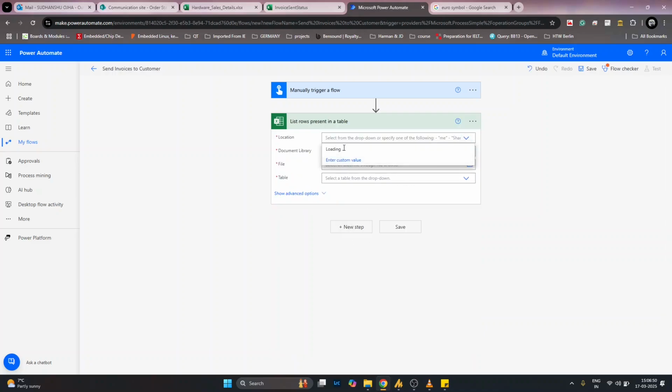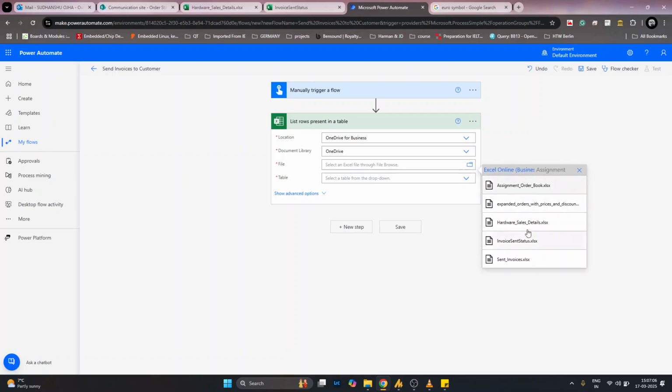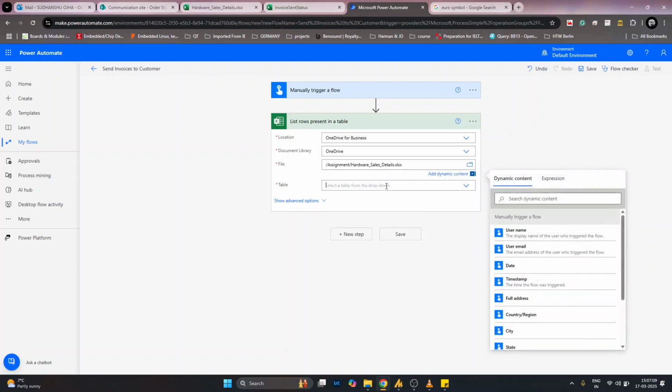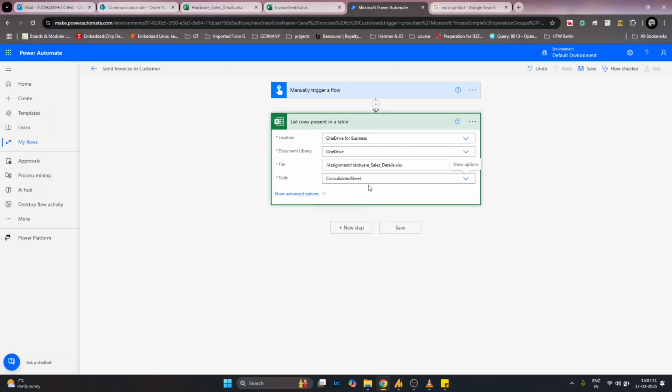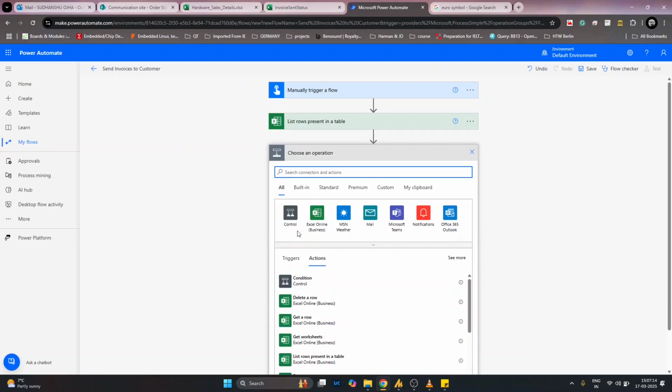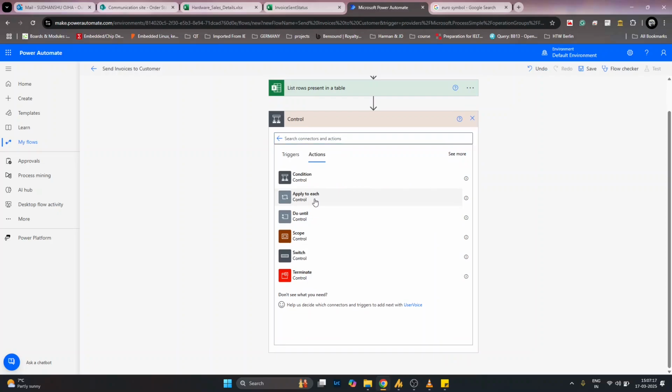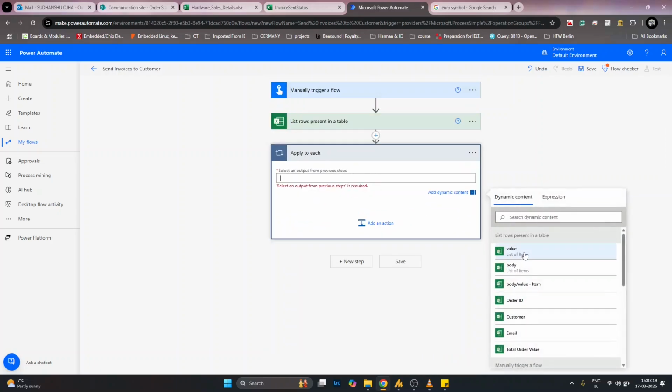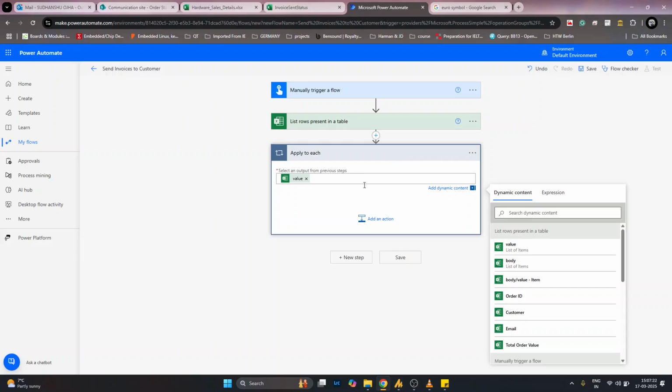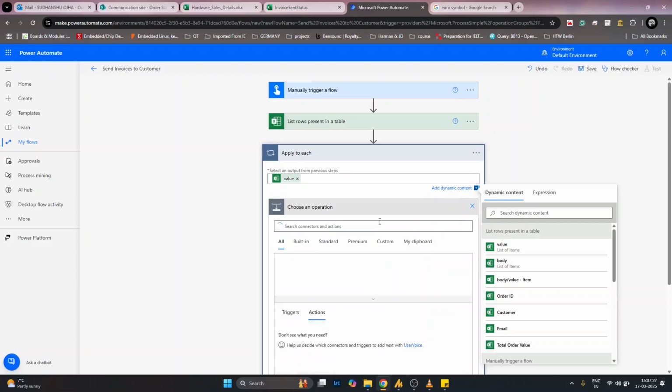Now I will select the location of the file, OneDrive, assignments folder. I have hardware sales detail, and from the table, I will select consolidated sheet. In the next step, I will use control apply to each, and from here I will select the value because I want all the values to be added in my next step.